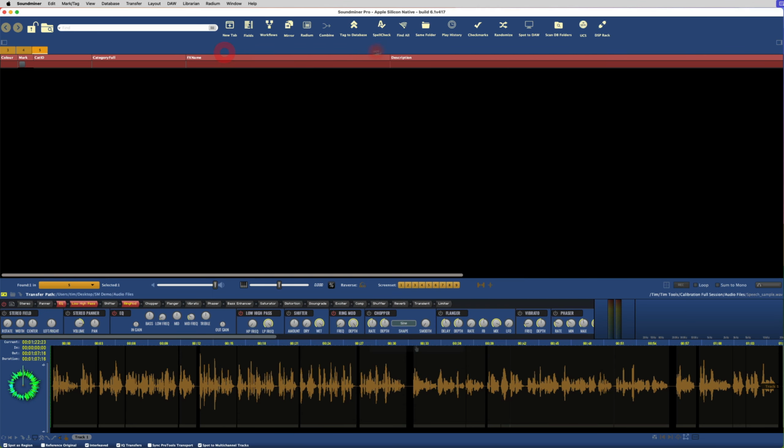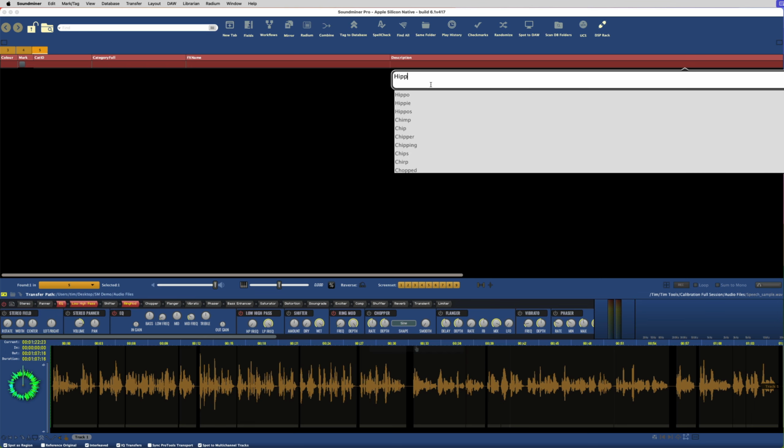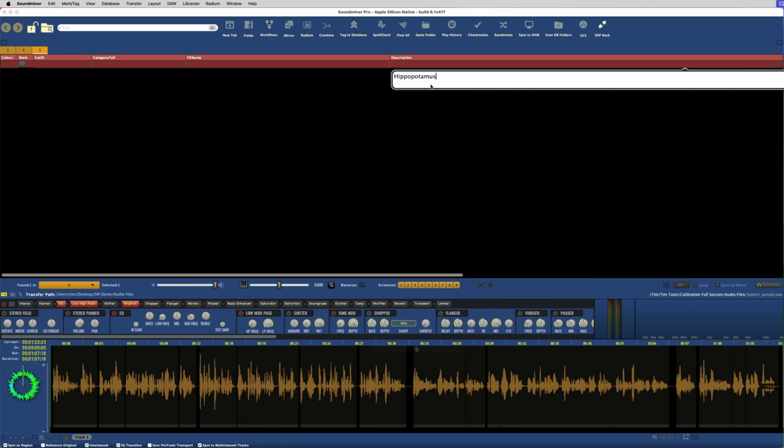But now for the first time, if I go to description and I want to put hippopotamus here, and for some reason I don't know how to spell it, if I just start typing hippo, what you'll see is that you start to get these suggestions of what word it thinks you might be thinking. And if you hit return, it'll add it in. Now it doesn't add a space, you'll have to add that.